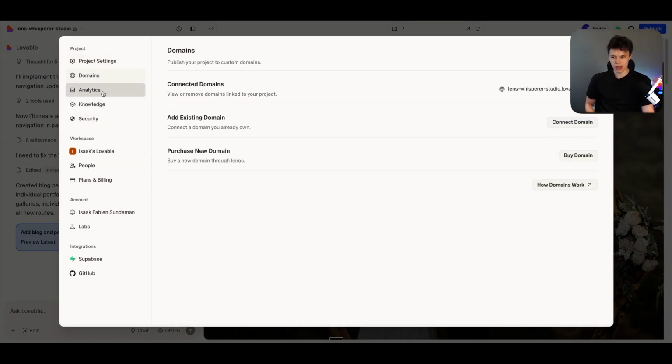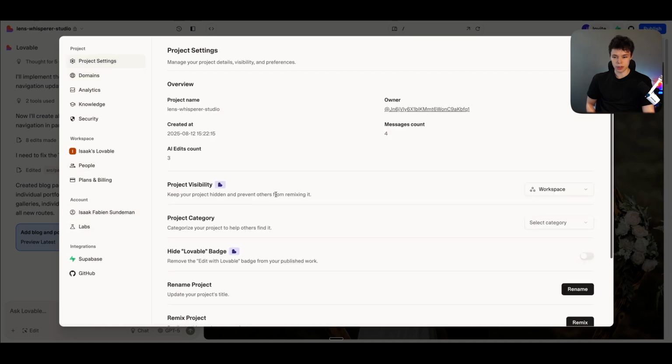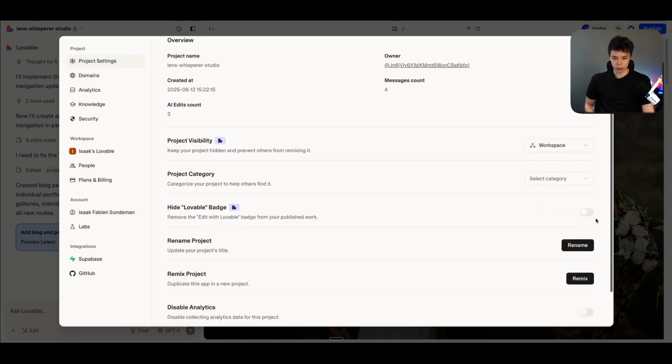And then also something that you may want to do when you publish a website with Lovable is to turn off the Lovable badge. So you can just toggle that. And yeah, now we have our finished website. Now that website was very simple. It was a static website without much interaction.